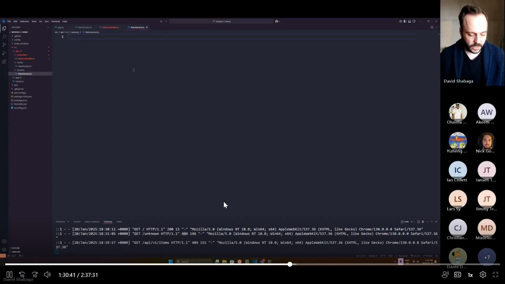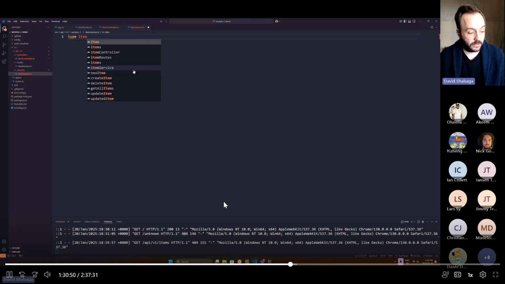So first thing I want to do is, I've been showing you interfaces. I'm really going to just quickly show you a type as well. Type of item.